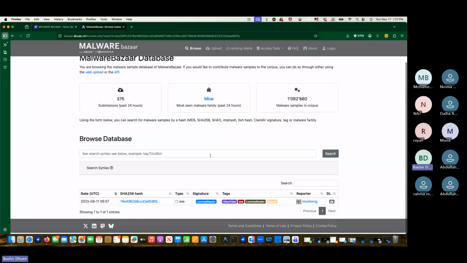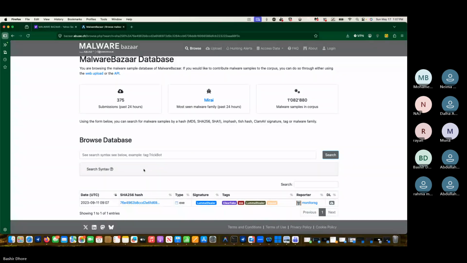Okay, so this is what you're gonna see. We have this information. We have the SHA-256. We have the date that it was reported, so it's like 2023, and then we have the type of the file. It's executable. We have the signature. So signature basically means the attribution of this malware.